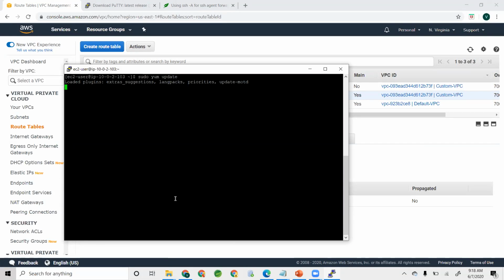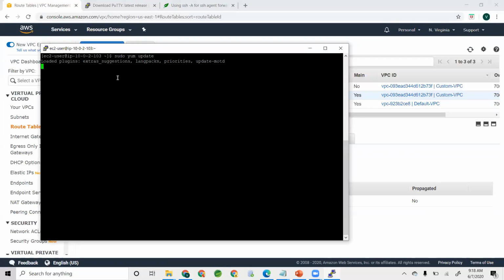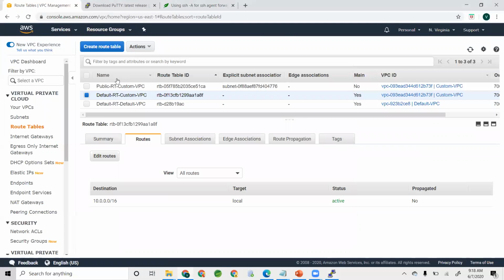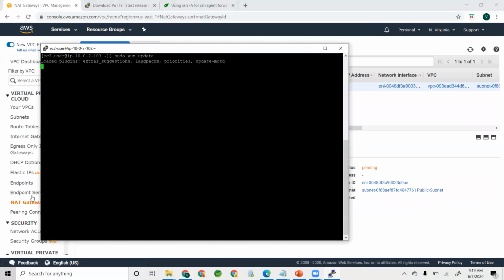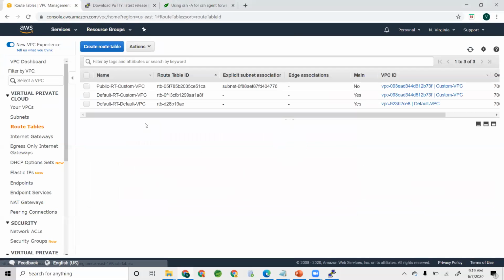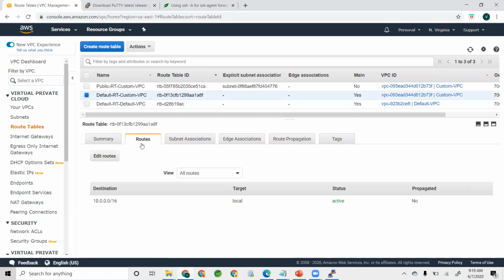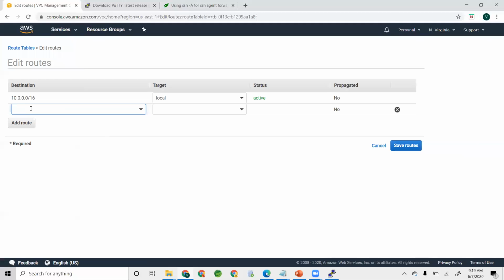It will break. It will time out. We'll wait for it to time out, and then we will add the NAT gateway, and then we will check. It will time out in a few more seconds. And meanwhile, let's make sure our NAT gateway is still in pending state. Let's go to route tables again, default route table, custom VPC, and then meanwhile, edit route, add. I will not save it.